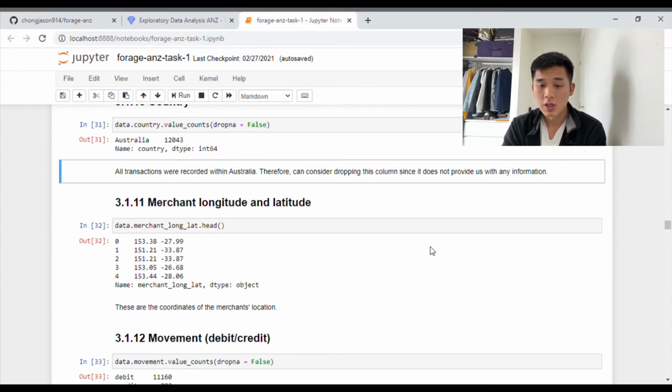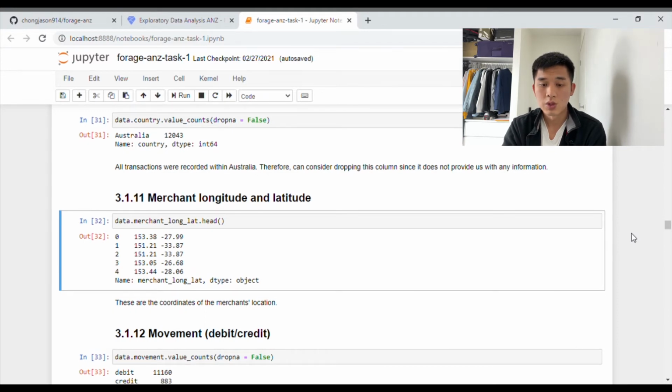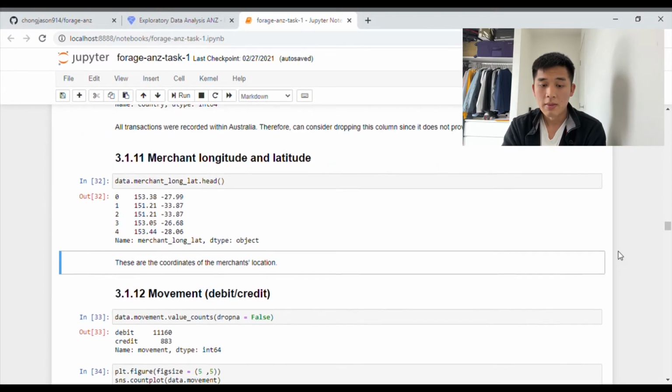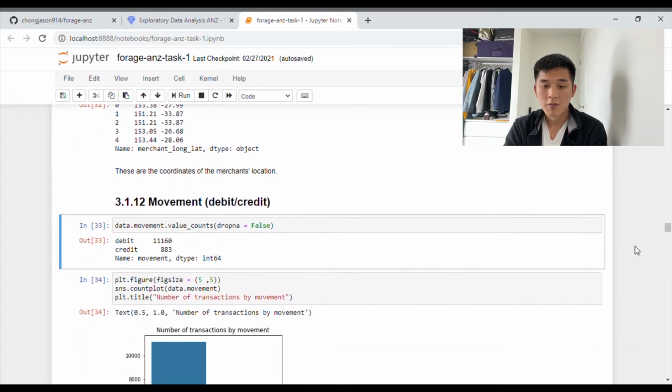Next we have merchant longitude and latitude. So this is another column which represents the coordinates, but this time instead of the coordinates for customers, we have the coordinates for the merchants. And last but not least, we have our final categorical variable called movement.